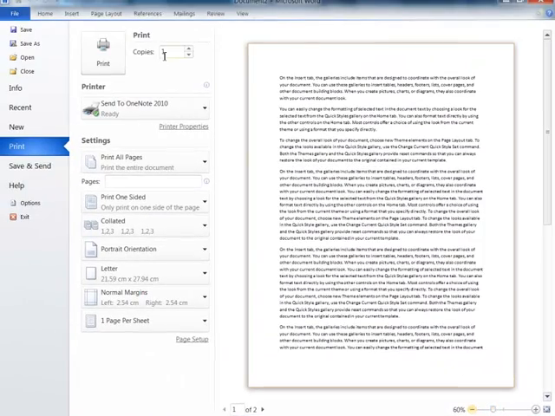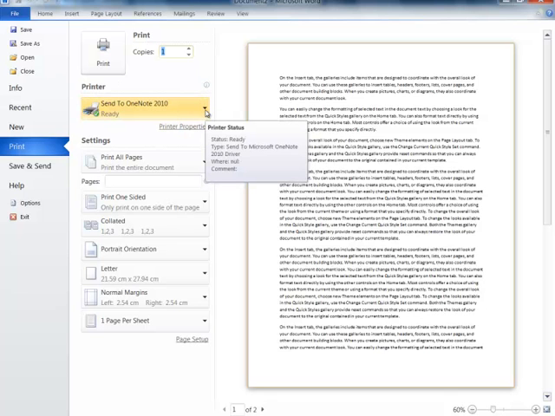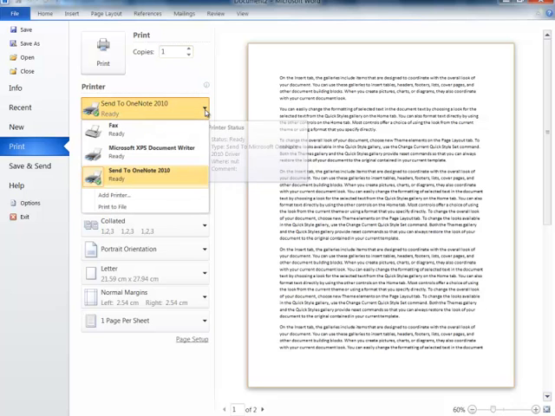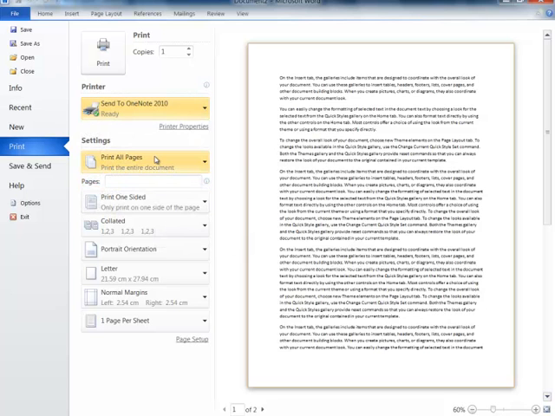Let's go to the left to see what our features are here for printing. We have Copies, which is set to 1. We can increase or decrease that by using the incrementing buttons. Make sure that your document is going to the printer that you want. Some of us may have more than one printer to choose from, so all you do is click on the drop-down and select the printer that you're going to be sending your document to.